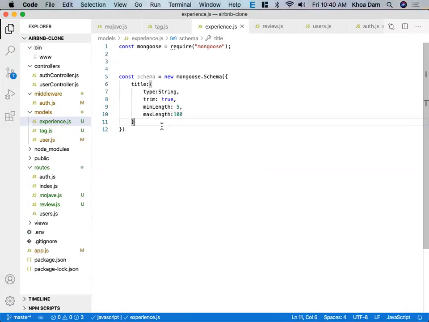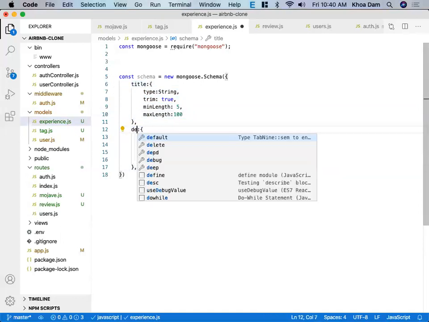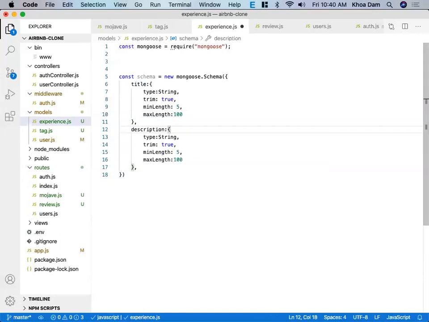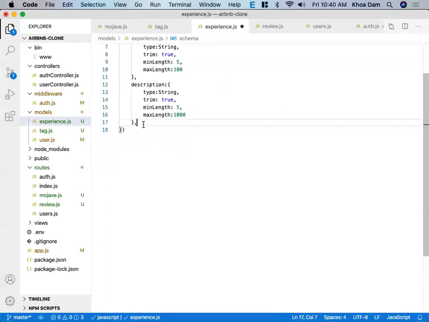Okay, and then we have description. Trim is true. Minimum length is fine. Maximum length like 1000. Right. Go big. Dream big. Which line is trim again? It will remove all the space before and after the whole string. What else?